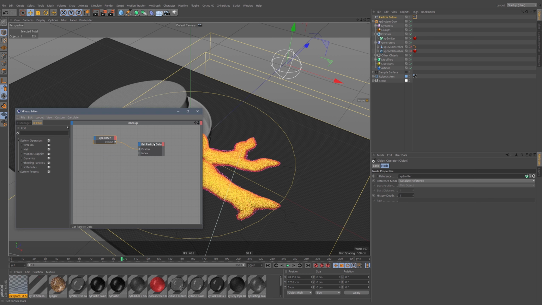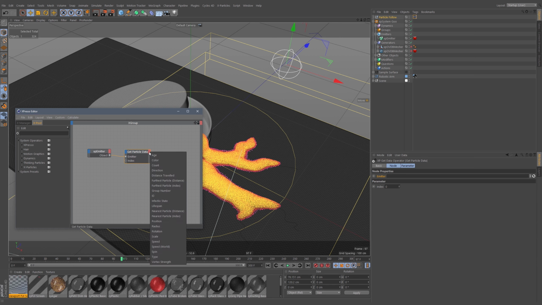So that's cool. Okay, now what do we do next? We've done that. That's interesting. Not really. Let's have a look at the outputs on our get particle data. We're getting the particle data. We've attached the emitter. It has an index parameter, which we'll play around with in a minute. But we want to actually get the data off the particle.